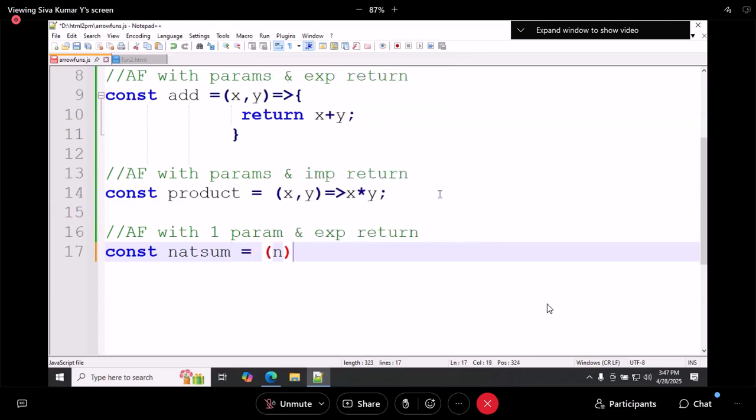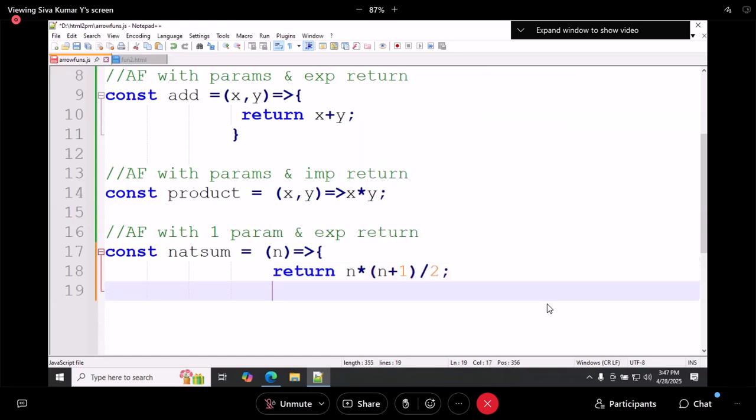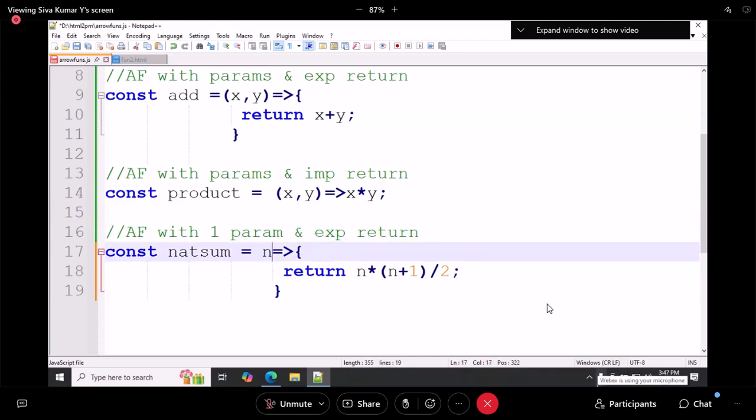So n arrow function, return followed by, just wait, some changes happen. So n multiplied with n plus 1 by 2, and close this. This is the original arrow function. What is special in this one, sir? Explicit return, the curly brackets I'm using, no changes in that. Then what is special, sir? It is a single parameter. When you have a single parameter, parentheses are also optional. When you have a single statement, curly brackets are optional. When you have a single parameter, brackets are also optional.